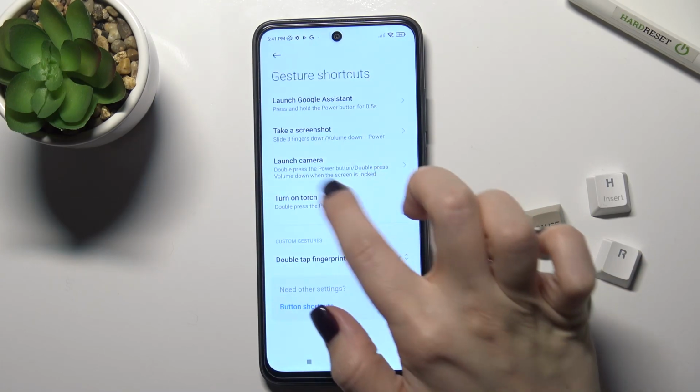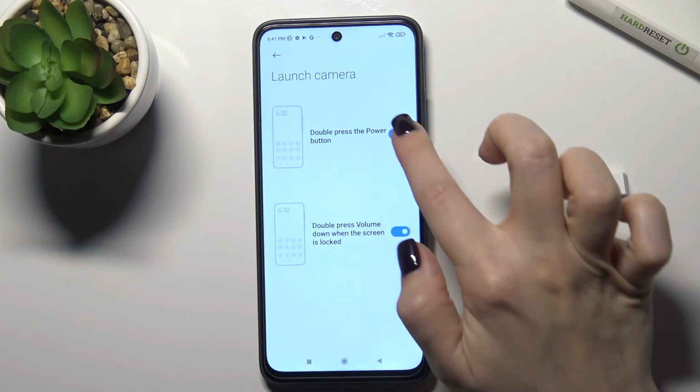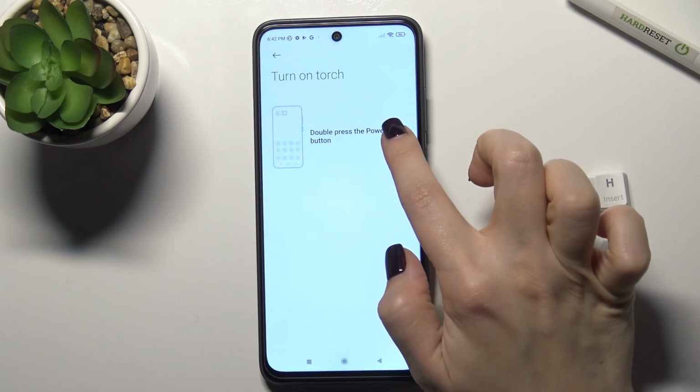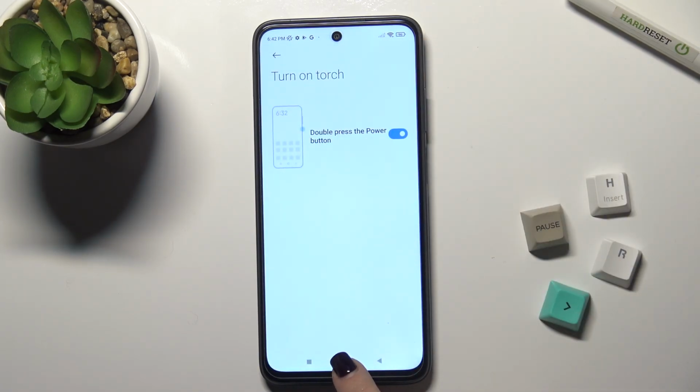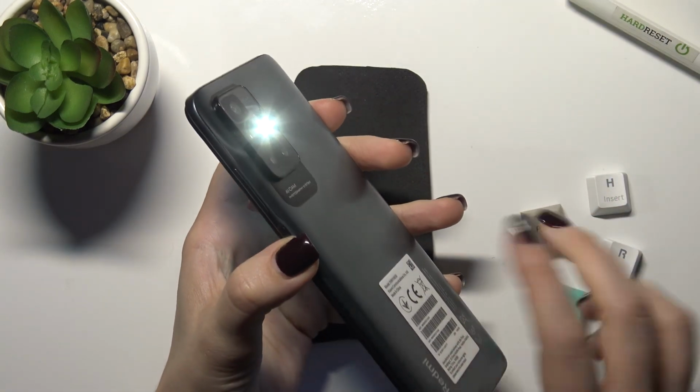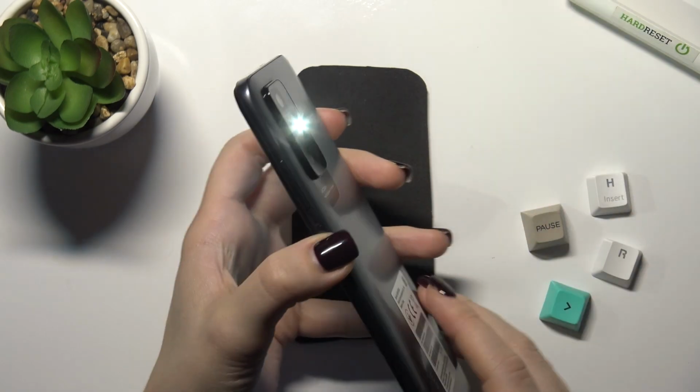and also we can turn on this function, and with a double press on the power button turn on the torch. Now we will check that. Yeah, as you can see, this function is activated now.